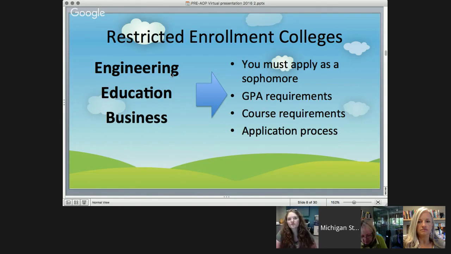These colleges are the College of Engineering, the College of Education, and the Broad College of Business. You have to go through an application process for all 3 colleges. Again, not your first year here, but your second year, the end of your first year, the beginning of your second year. All 3 colleges have a minimum GPA requirement that you must meet in order to be able to apply. There are a set of course requirements for all 3 colleges. They're unique to each college. And then there is an application process.